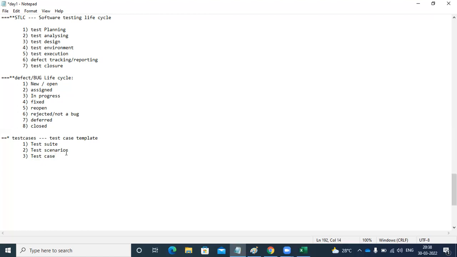The scenario is the title, the combination of these test cases. To verify the login functionality, we will call it a scenario. This is only one scenario, to verify the login functionality. In that scenario there will be 10 to 15 cases, like verifying valid cases and invalid cases.